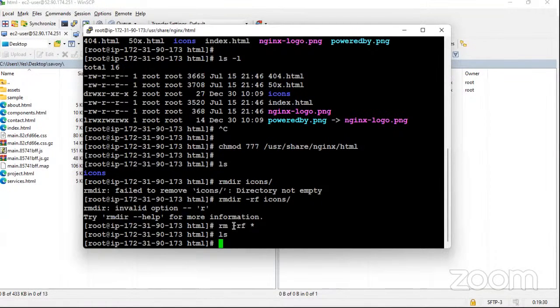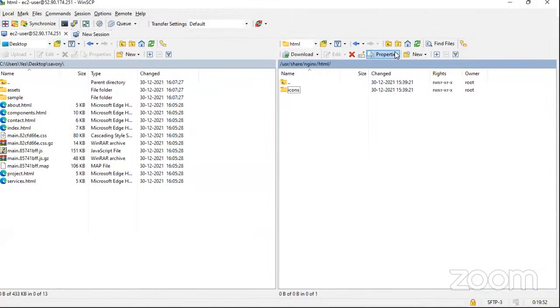So here, what does this command mean? Hyphen rf is nothing but recursively and forcibly deleting all the files. Star is nothing but all the files you are deleting. So where is the path you are deleting? In this HTML path. Now if we check in WinSCP and reload this console, so now see, all your files will be deleted. So all your files got deleted.